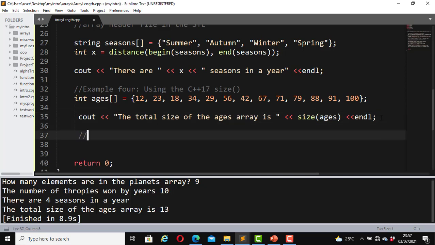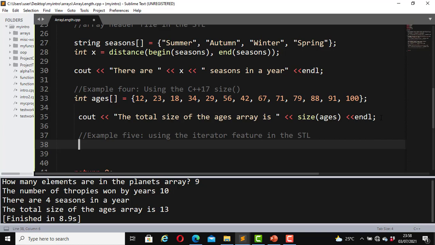Great, now let's do one more example. I will call this one example 5. We can also use the iterator feature in the standard template library to calculate the length of an array. The iterator captures the address of the first element and the address of the last element, and then subtracts the two values. The result is the array length. In other words, we use the begin and end functions in the standard template library. And how does that work? Let's do it in this example.